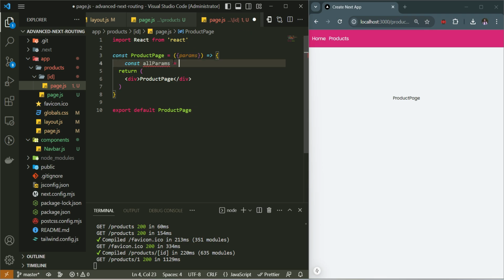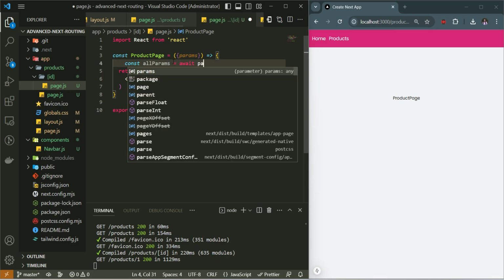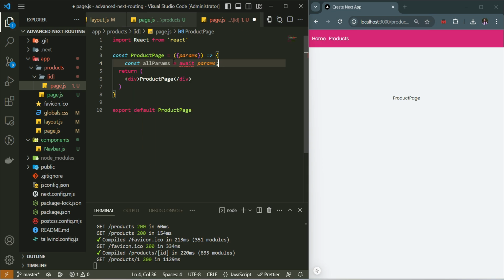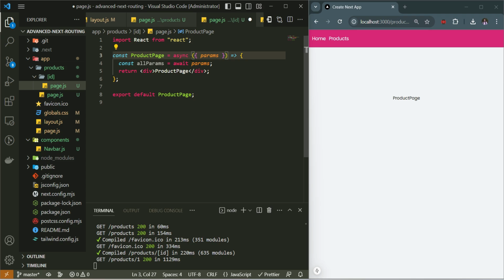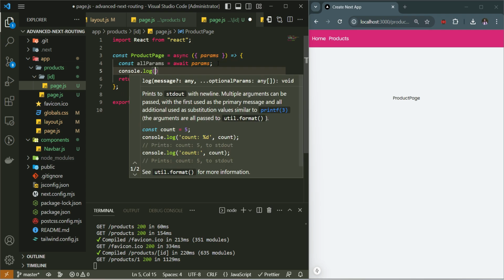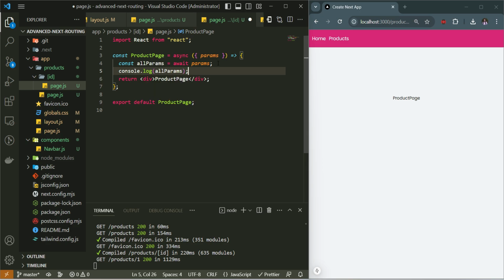So I'm going to await this promise. Okay, now if I'm using await, I have to make this component an async component. Alright, now the first thing I'm going to do is show you what's inside allParams.